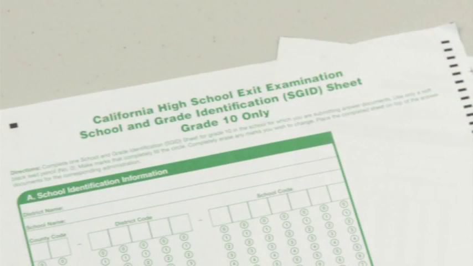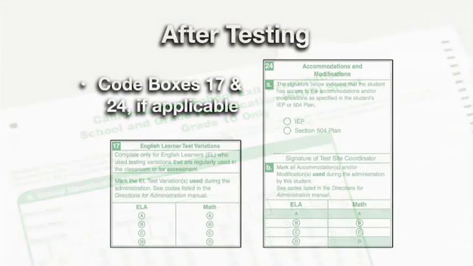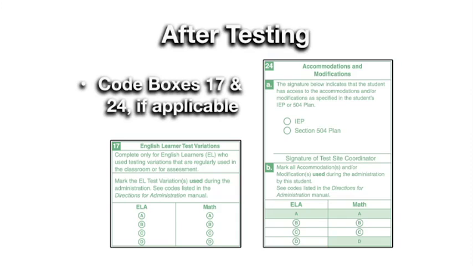Do not let students leave the testing room until you have accounted for all their booklets and answer documents. Remember to return an answer document for all grade 10 students, including students with disabilities, whether they tested or not. If the student that you tested used accommodations or modifications, you need to code which accommodations and/or modifications were used by this student in box 24B.